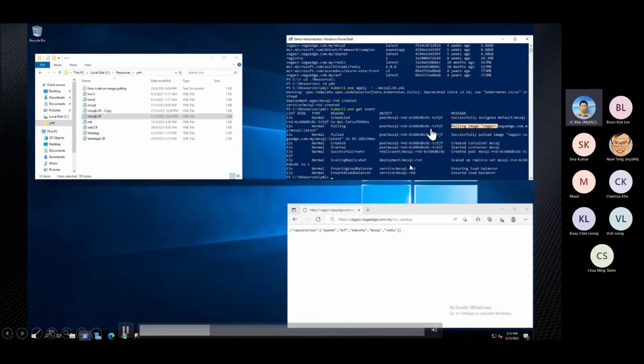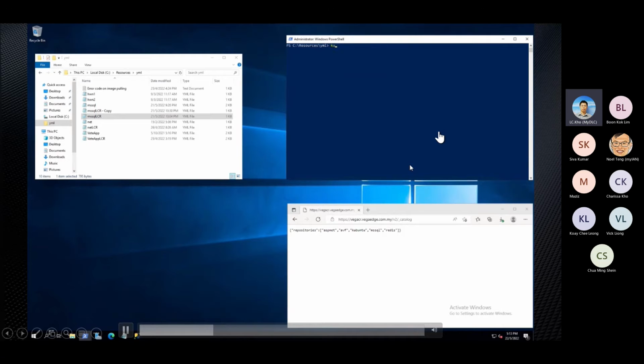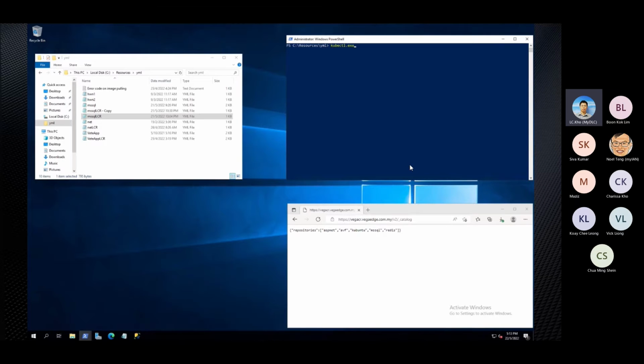Once I know that the image pulling is successful, I will need to issue the service command in order to know what IP address is assigned to my container.